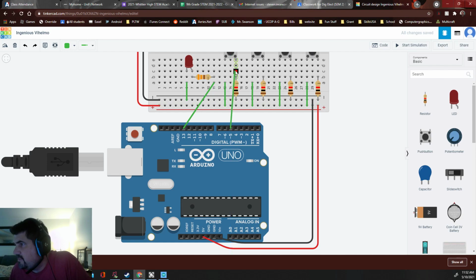Now what am I going to do? I'm going to put it right here, anywhere in this row right here, okay? And then for 4, we can put it anywhere in this row. And 3, put it anywhere in this row where the resistors are. The same row as the resistors. And pin 2 will be here.